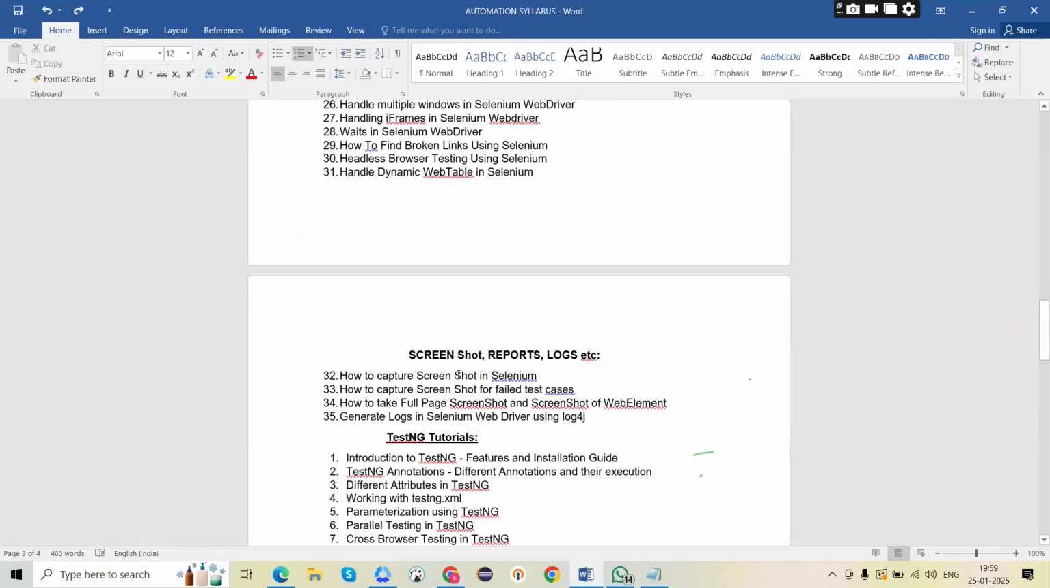And screenshots. We will take screenshots. If any test case is failing, we need to take a screenshot. We can't do it manually, right? That also we need to do with the help of automation. Full screenshot, half screenshot, and if the test has failed, how we can take the screenshot.